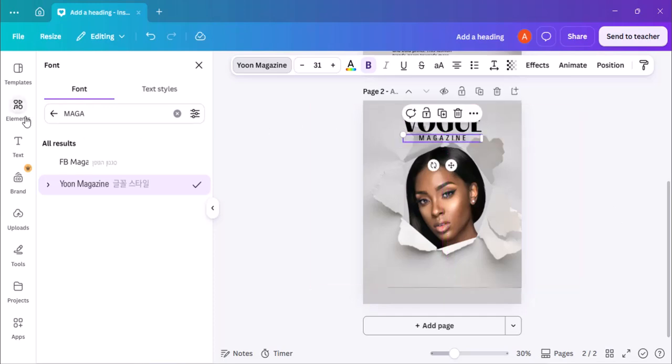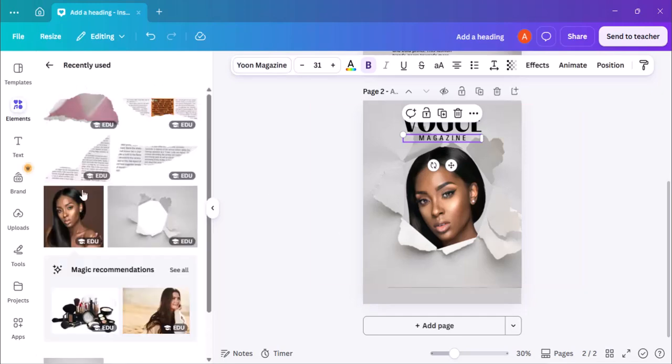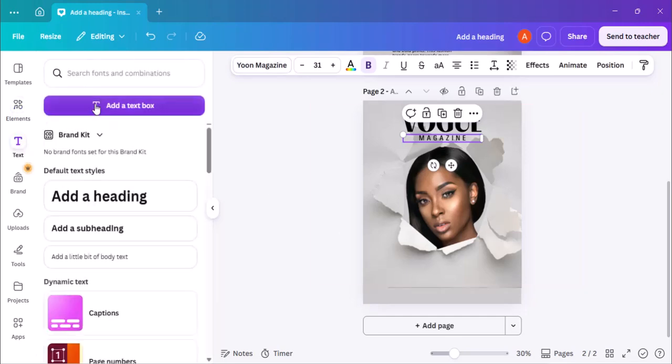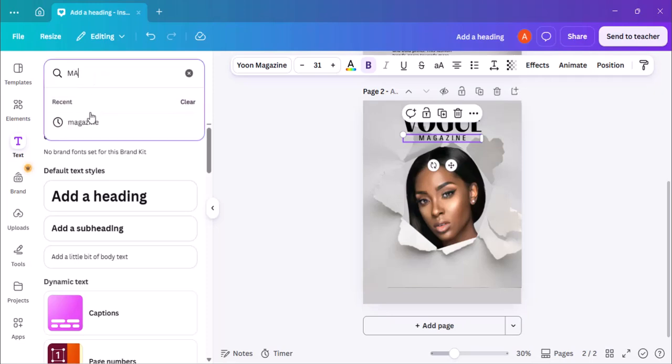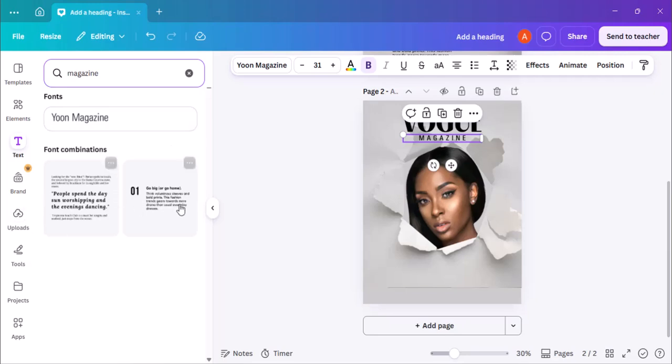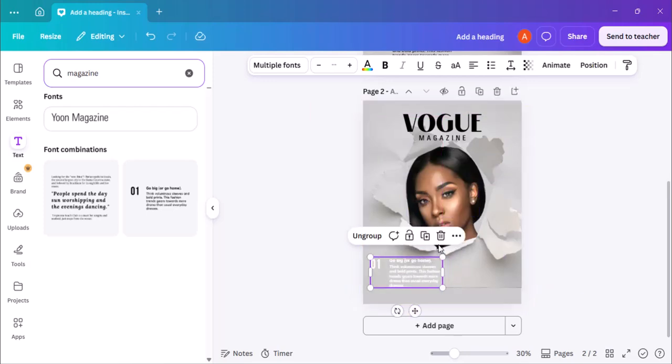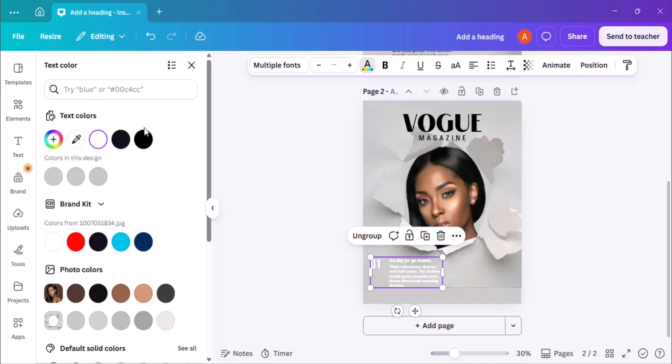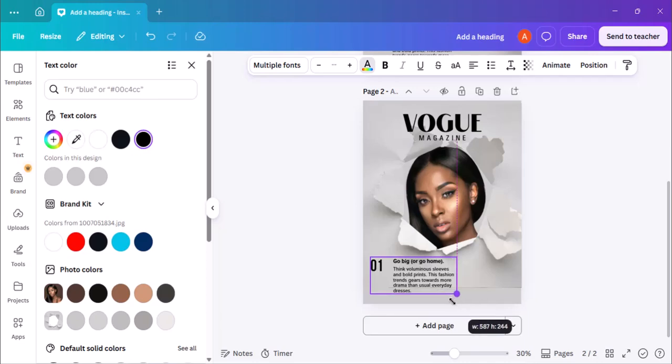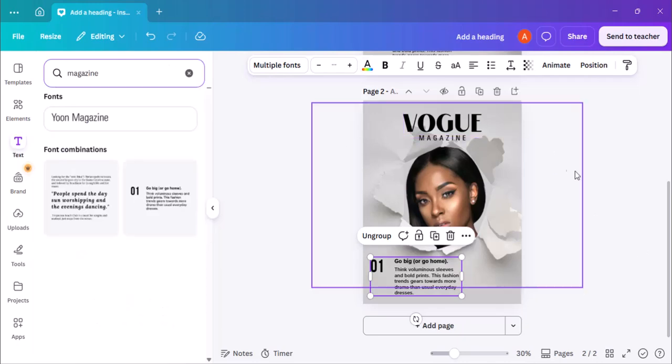After that, we need an extra text at the bottom right here. Click the extra text here and search for a magazine. You search for a magazine, you can see a default magazine template right here. Click it and you can drag it downward right here and change the color to black so that it can be visible. Change the color to black and position it right here, and that is how you create a simple magazine.